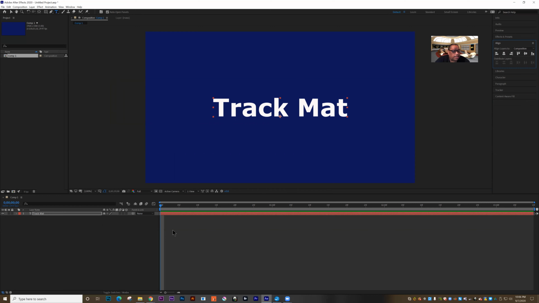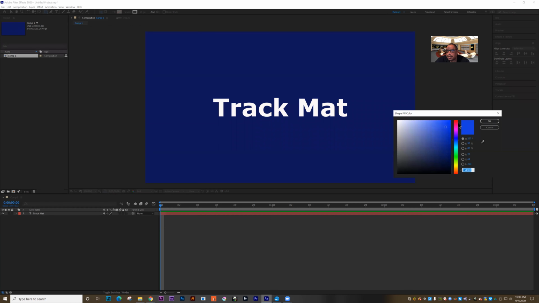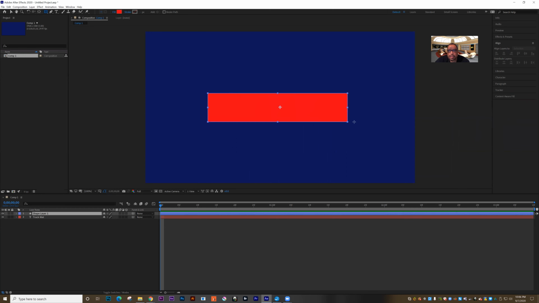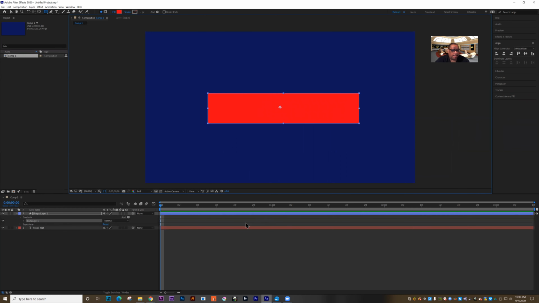So now what I want to do is create another shape. I'm going to click on the shape tool. Now I want to make sure that this layer is not selected, so I'm going to click away, click on the shape tool, and let's draw the shape with a fill. Let's make the shape red so it's easy to identify. I'm going to take the stroke off and draw the shape that covers it, something like that.